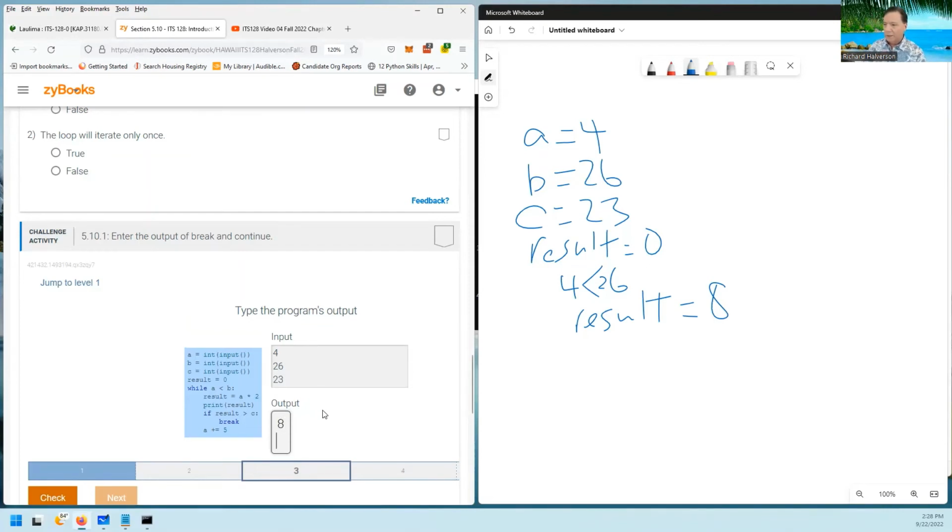and is 8 greater than C? No, 8 is not greater than C. C is 23. So no, it's not. So then A is equal to A plus 5. So now A is set equal to A plus 5, which is 9. And then I go back around. Is A less than 26? Yes, it is.